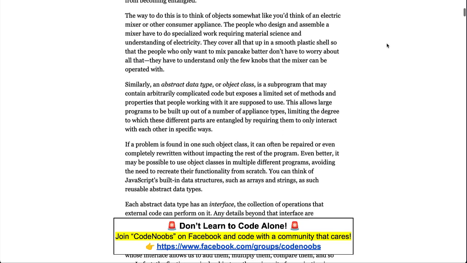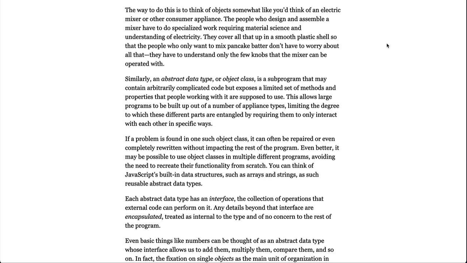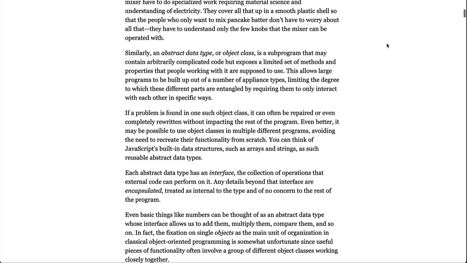The way to do this is to think of objects somewhat like you'd think of an electric mixer or other consumer appliance. The people who design and assemble a mixer have to do specialized work requiring materials science and understanding of electricity. They cover all that up in a smooth plastic shell so that the people who only want to mix pancake batter don't have to worry about all that. They have to understand only the few knobs that the mixer can be operated with.